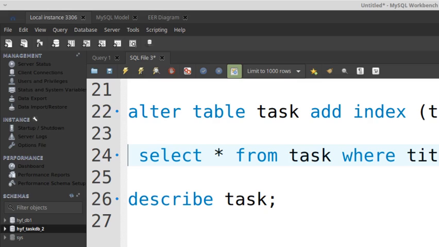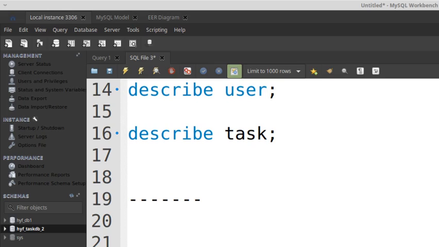I understood. But for this one, it's just maybe 10. Does it have a column, any specific place to show that these tables have an index? This is a describe task.